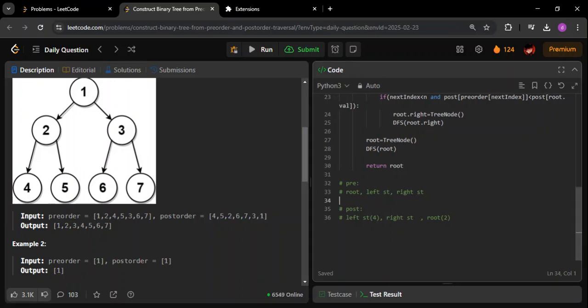First of all, what is pre-order? The word pre is coming because the root is being processed first. The root is processed first, and then the left subtree, and then the right subtree. So before the subtrees, the root is being processed. That is the most important part, and that is the reason it is called pre-order.